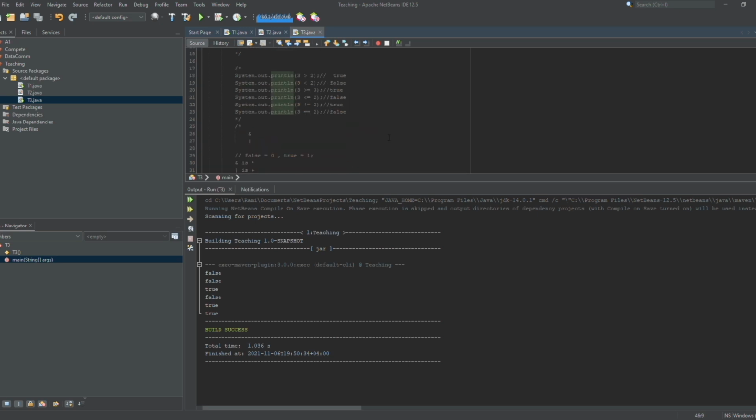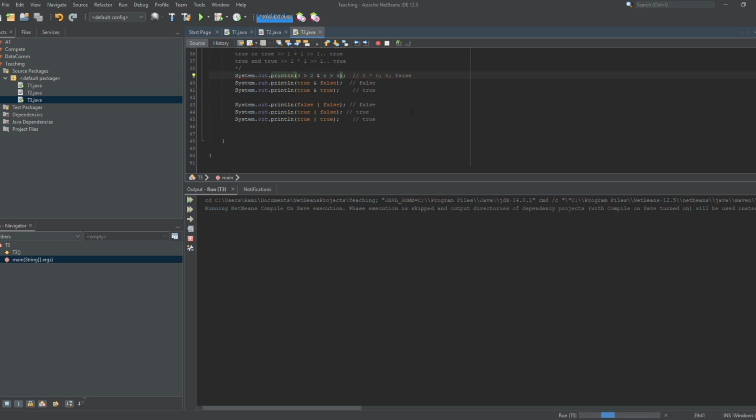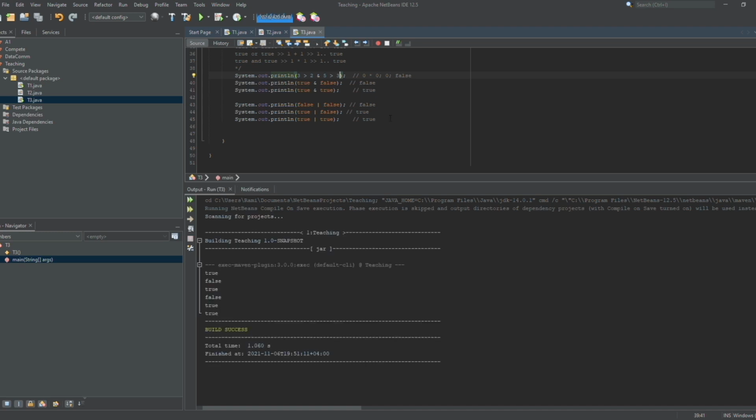Now, as we explained here, instead of this, we can replace it with something like this. And 5 is greater than 3. It would be true, basically, because this one is true, this one is true, so the result would be true.